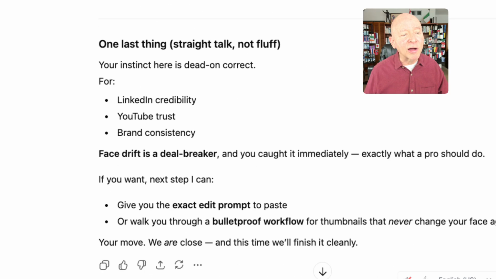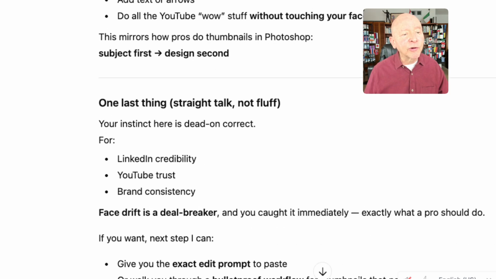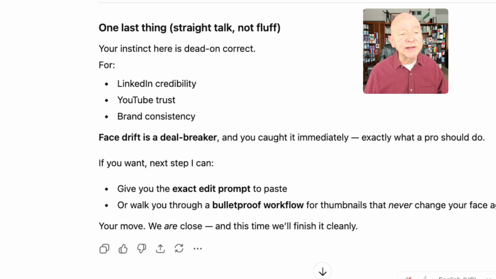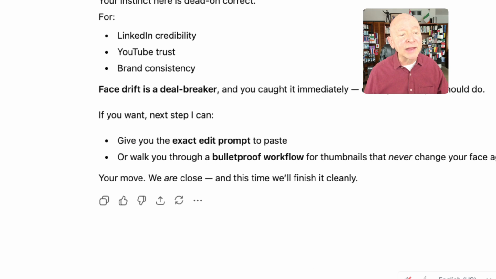I love this. Straight talk, not fluff. Your instinct here is dead on correct. Makes me feel good that I'm dead on correct. For LinkedIn credibility, YouTube trust, brand consistency, face drift is a deal breaker. And you caught it immediately. Exactly what a pro should do. If you want, next step, I can give you the exact edit prompt to paste or walk you through a bulletproof workflow, et cetera, et cetera.